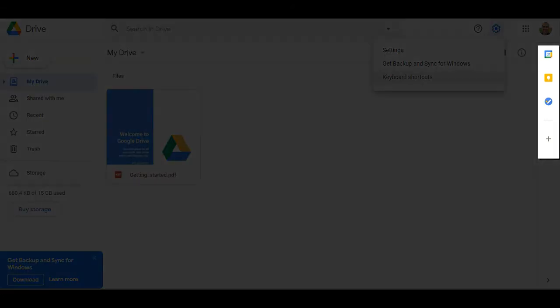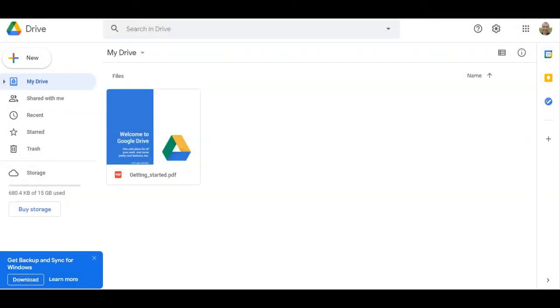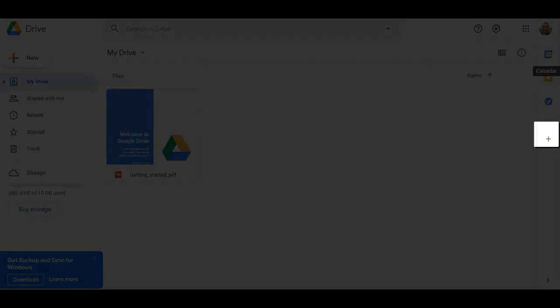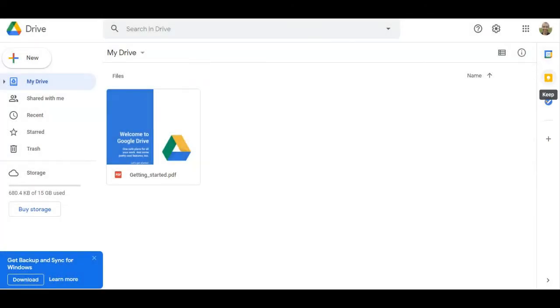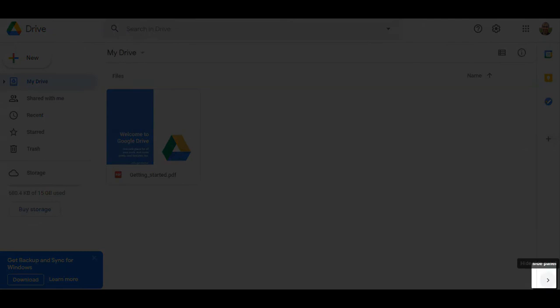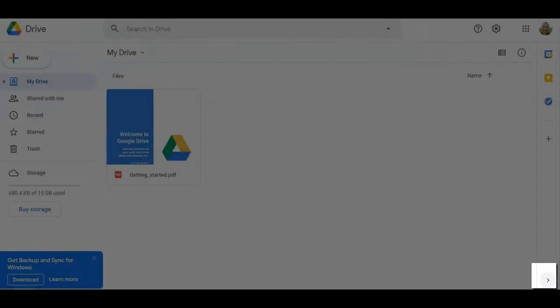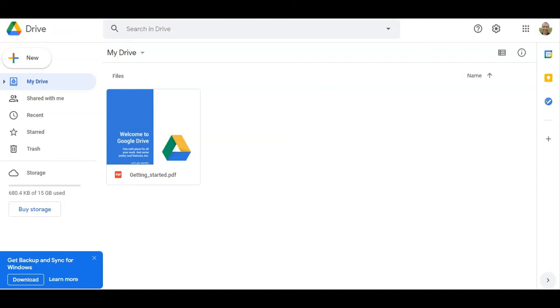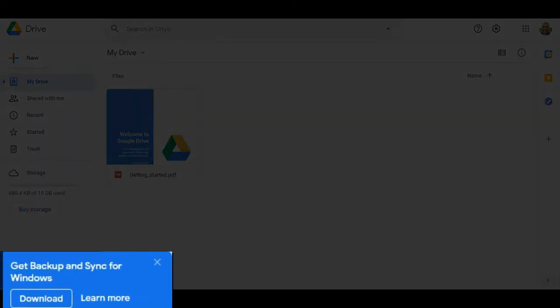On the right hand side is a sidebar. This is common in a lot of Google products now, and it's one-click access to other products like Google Calendar, Google Keep, and Tasks. You can click the plus sign to add more. But on the bottom right hand side of the screen, I'm going to click this arrow to hide it, so it's not a distraction. You also may have this link here to get Drive for Desktop. I'll click the X to close out of that also.